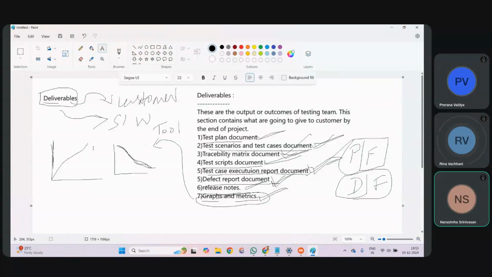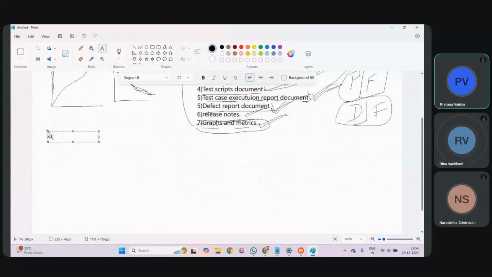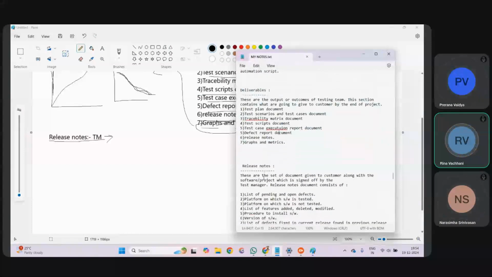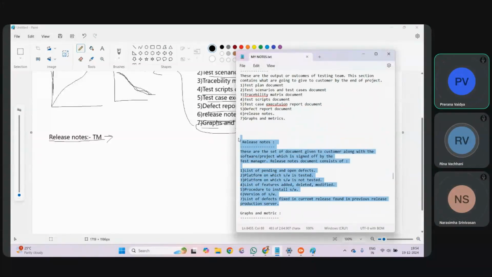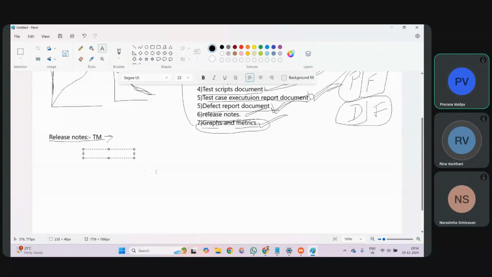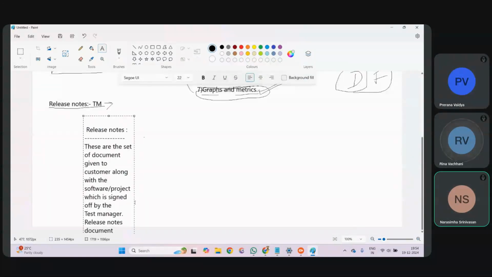So what do you mean by release notes? I told you, release notes is very important to release the software. These are notes which will be signed by the test manager. This is also one of the documents that we will give to the customer along with the software. So again, what and all does it consist of? Let us see.